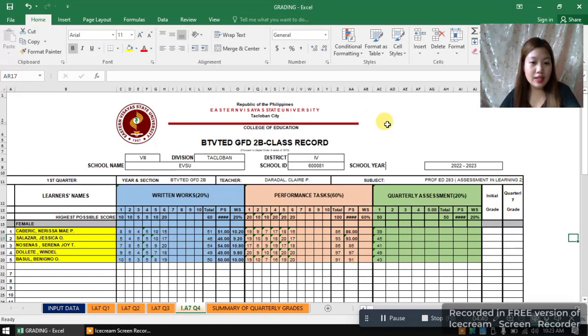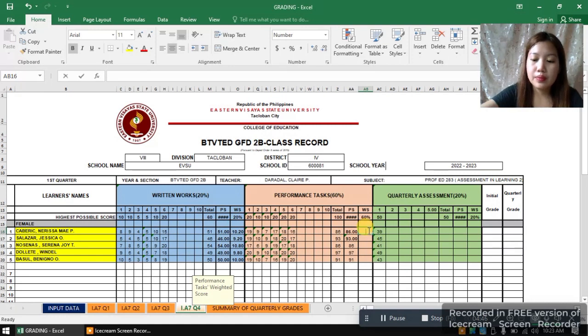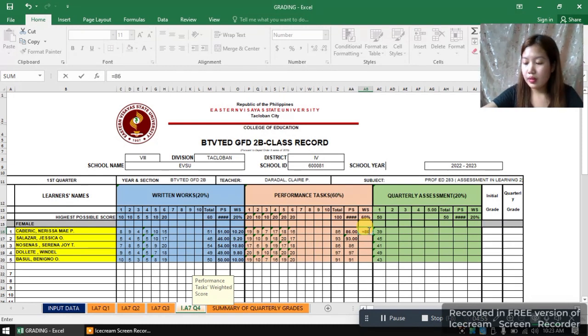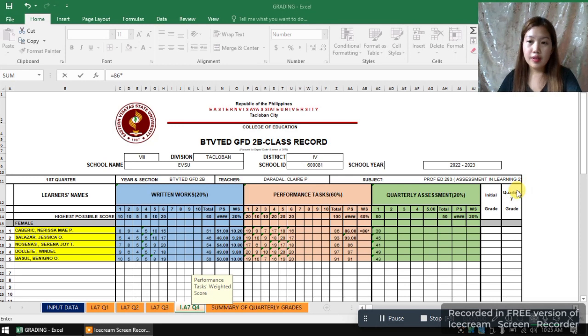So we had already done the weighted score. To get the weighted score, you just have to press equal, then 86, and multiplied by, okay, in order to get the weighted score.